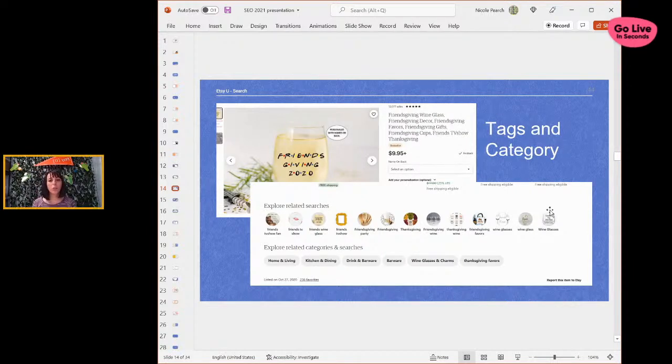So if we're looking at this Friendsgiving wine glass, I get a lot of questions on, do I repeat the tags with the same type of keywords used in the title? And no, you should not. Tags is just another avenue for those keywords that you probably can't fit in your title, so you should use them in your tags.